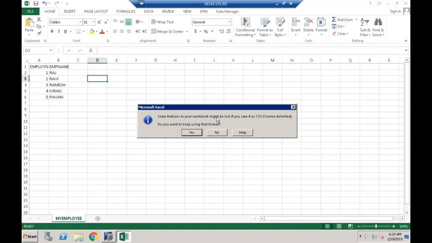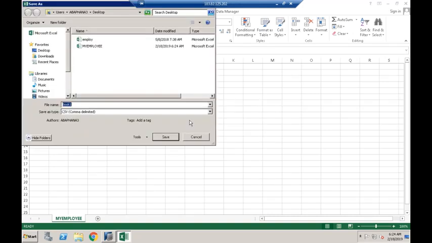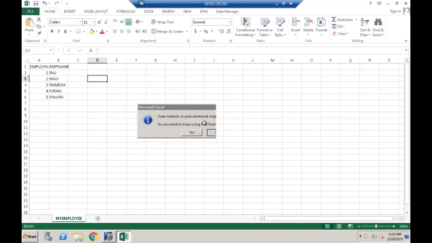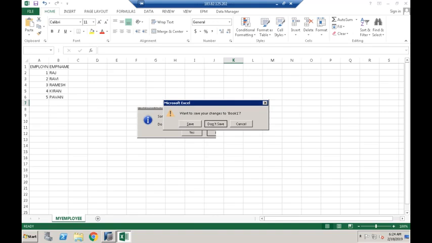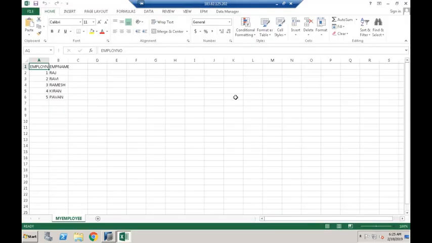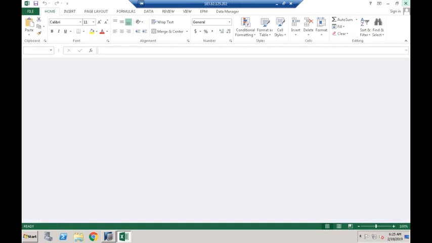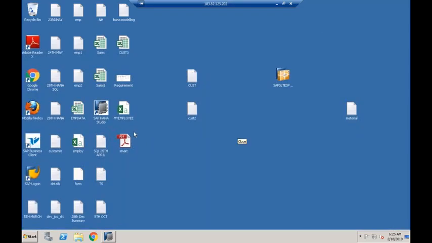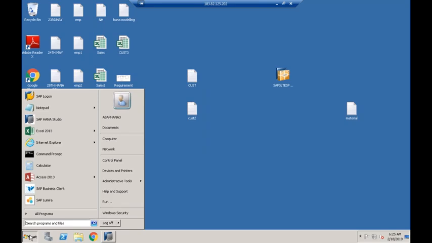Some features in your workbook might be lost if you save it as comma delimited. Do you want to keep using this format? I'll just say yes and then cancel. Done. It will be created. Let me check. You can see on the desktop a file got created, my employee. If I double click, I am able to open that. Let me check whether I can open it in Notepad because I saved it as a .csv. I'll try to open it in Notepad.